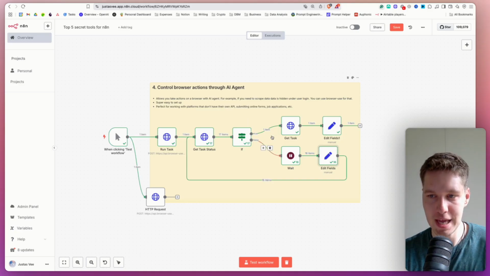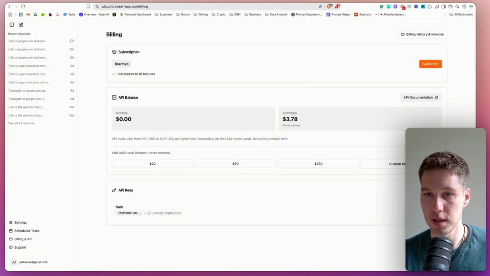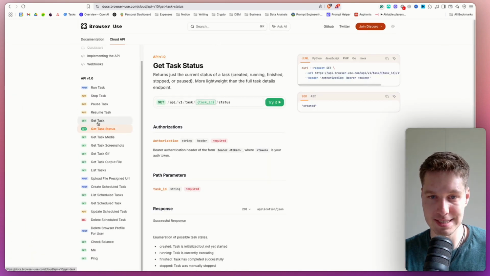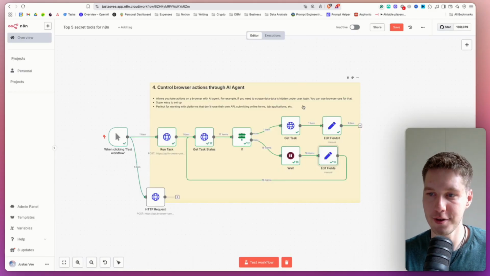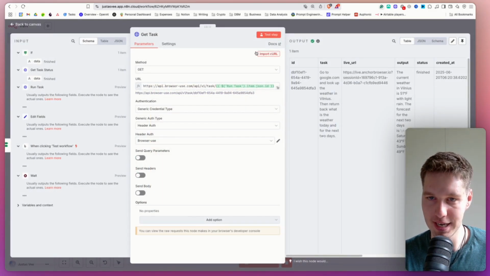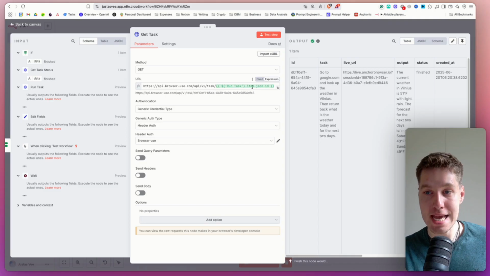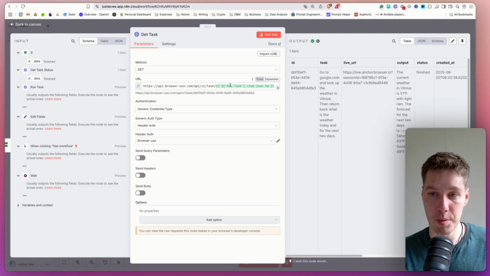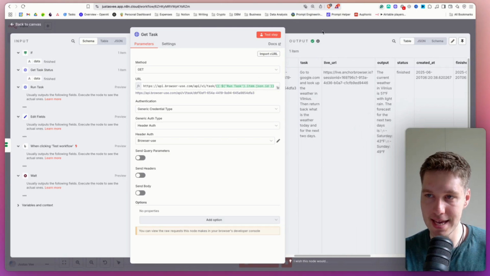And whenever it's finished, then we go to another request, get task. In this particular one, let's go back to the documentation. There is this endpoint. Again, copy the curl, go in here, and import it. And now it's going to set the method, the URL, and at the end of the URL, where there is a task slash, just add the ID from run task. And all this is going to do is fetch the output of the AI agent.